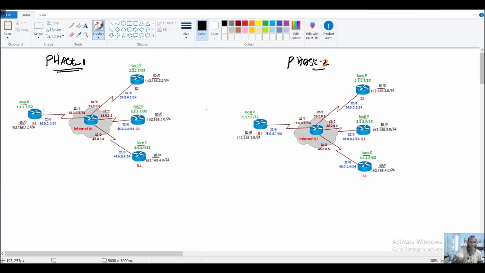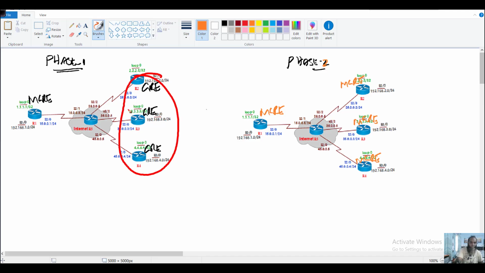Now in phase 1 we'll be using multi-point GRE on the hub, and we'll be using GRE on the spokes. So we're not using multi-point GRE there, we'll be using GRE. Whereas in phase 2, we'll be using multi-point GRE everywhere, on the hub routers as well as on the spokes. This is the one main difference between phase 1 and phase 2. So in terms of tunnel configurations, we'll be using GRE on the spokes in phase 1 and multi-point GRE on the hub, whereas here it will be multi-point GRE everywhere. So this is one major difference.